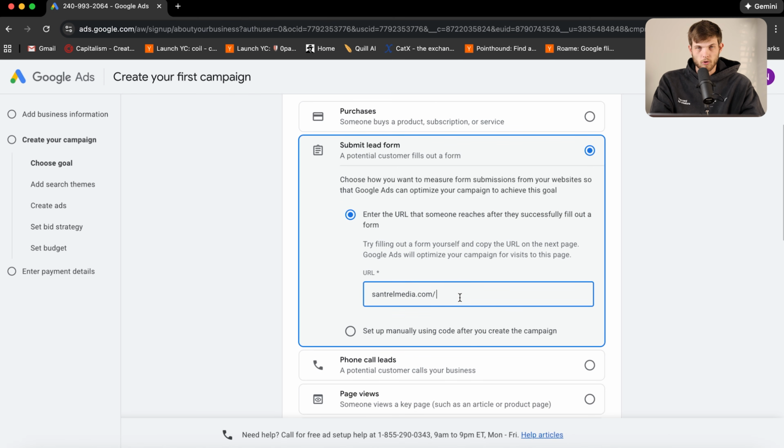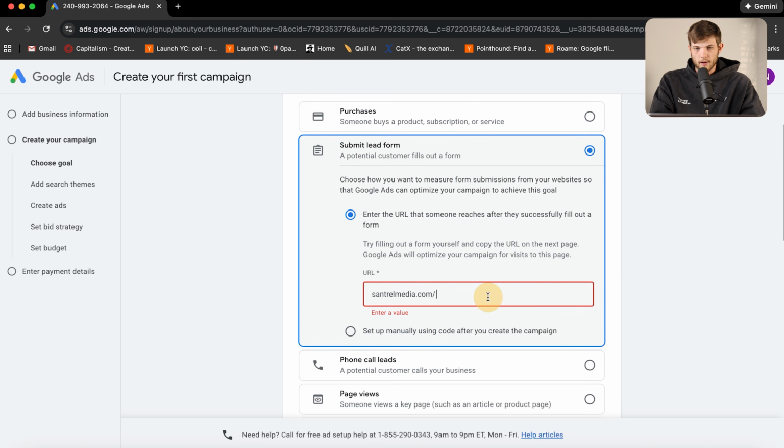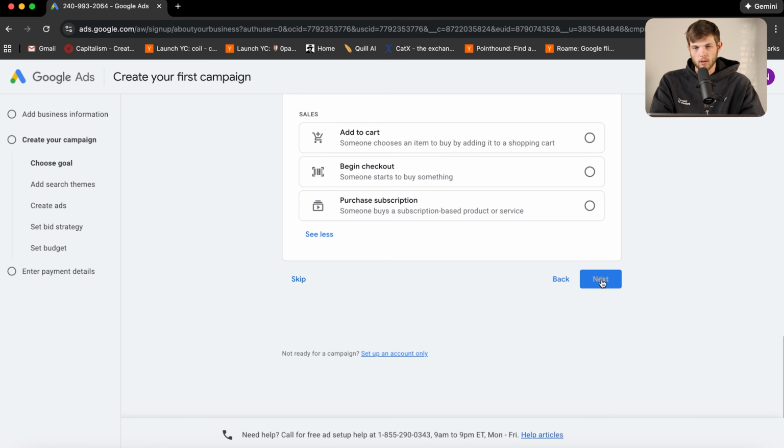So I can create a custom page on my website that it can send people to, sort of a thank you page or like a checkout page or something like that after they do that. And you can see that when we click on purchases, where do we want them to go after they complete a purchase? We can decide that here. So we're going to go with that here. And once we have chosen that, we're going to click on next.